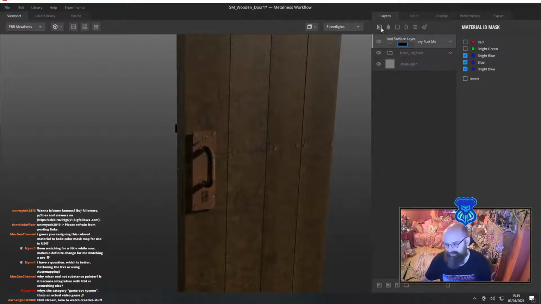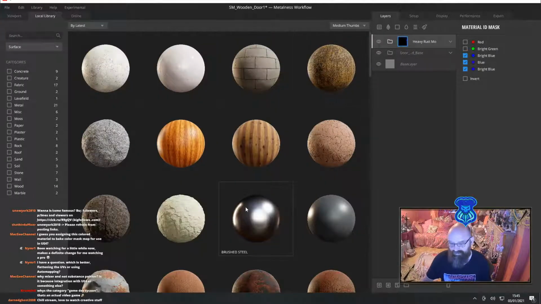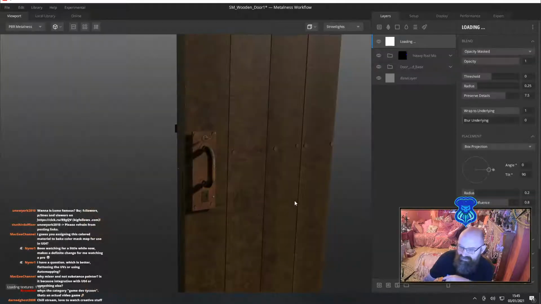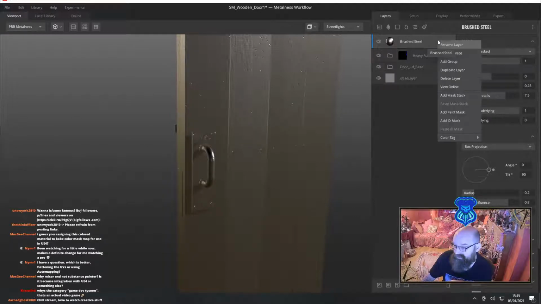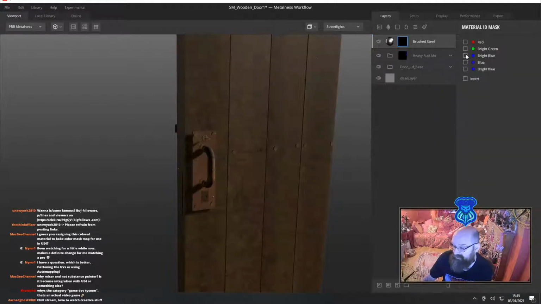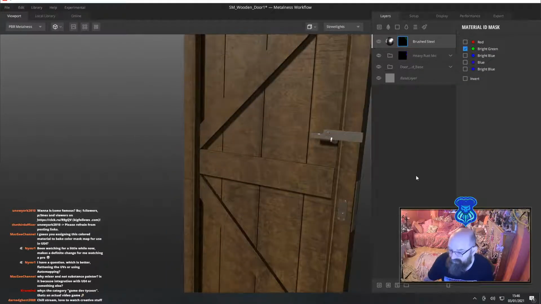Okay, now let's add another base layer. So in this one, I need a slightly shinier, so let's have brushed steel. So the entire door is going to go shiny as hell now. And with my brushed steel, if I go into my ID mask and just choose my green, you can now see that we've got these much shinier plates.